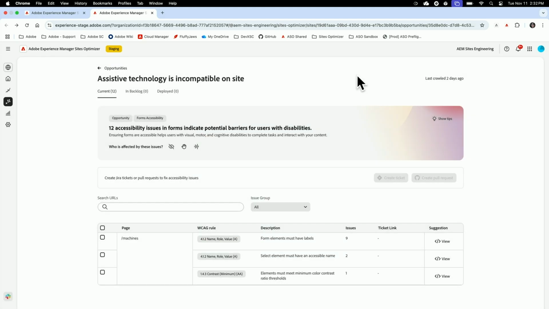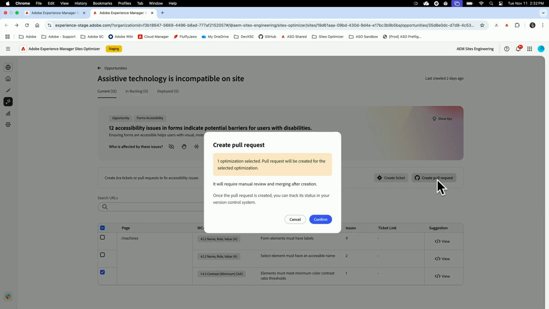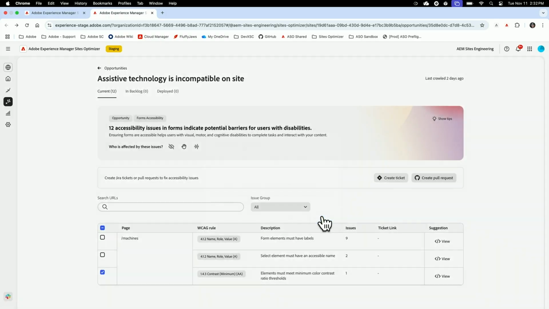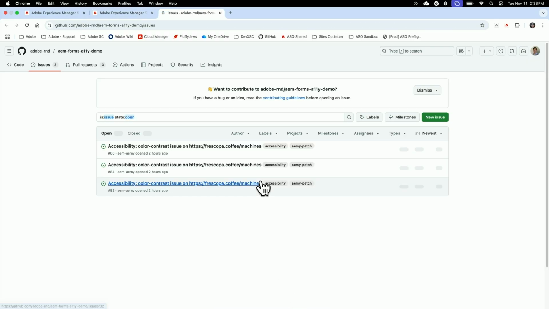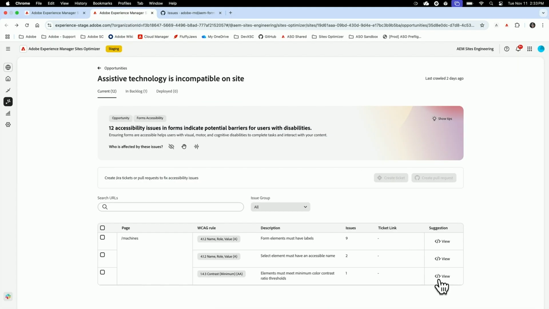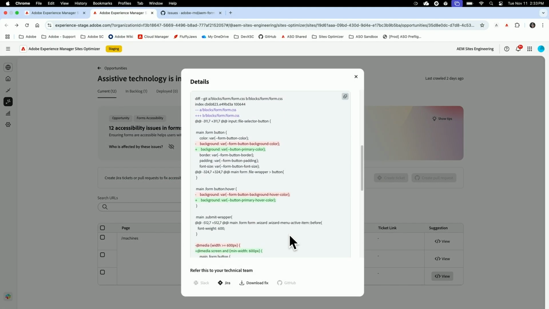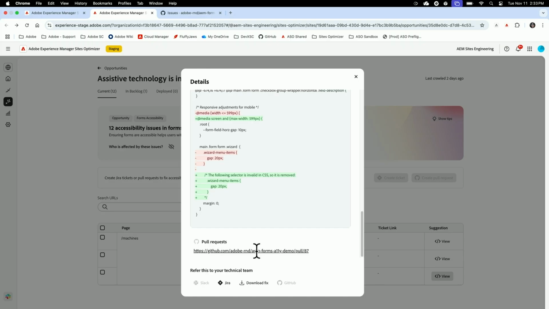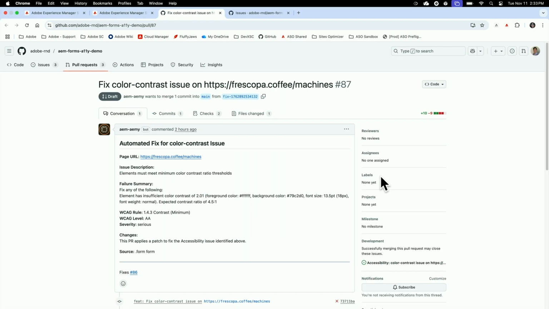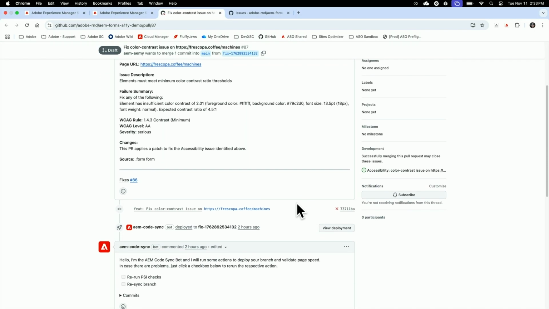So what we're going to do is go back, highlight that one, and then go create the pull request. What it's going to do is create the issue. So it created the issue, and then if we go back to the opportunity and we scroll down, it also created the PR.